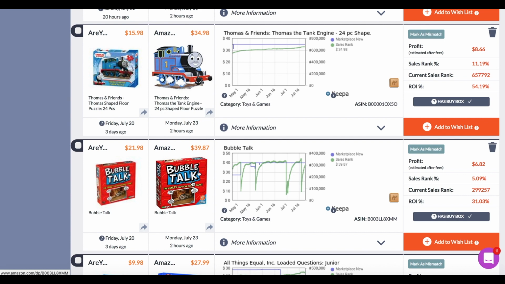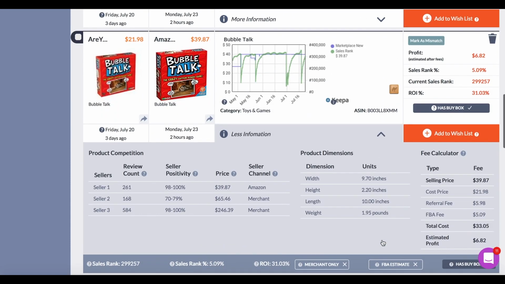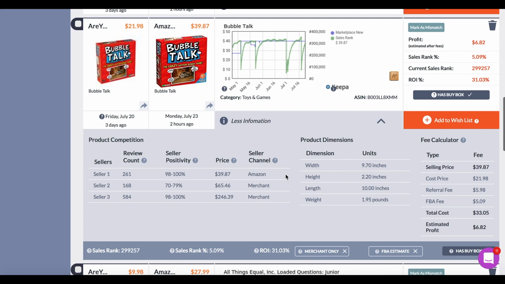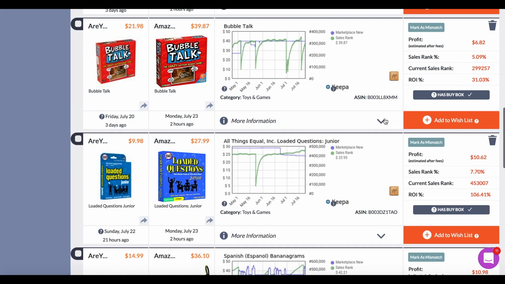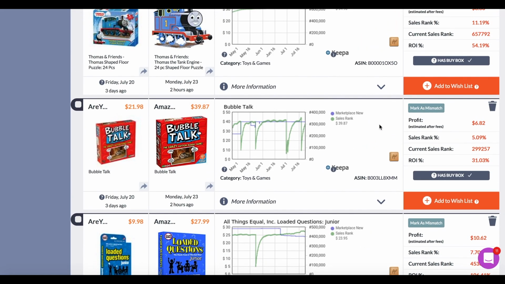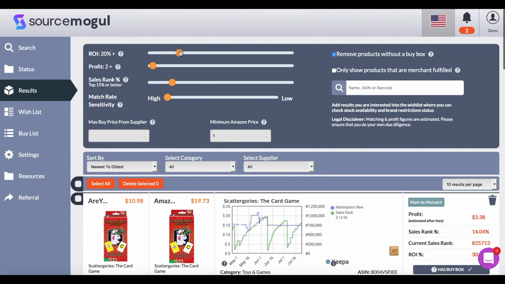In the results, you can also see the keeper graph, which shows you the green sales rank and the pricing history in blue. We've also included some useful stats in the more information panel. You'll find out how many competitors are listing the item and a breakdown of the profits. Now, you want to narrow down the results to find what you want to trade. Use the sliders to adjust the results so that you only see the profitability and sales rank that you're looking for. Then, use the drop-down to arrange the results however you want.